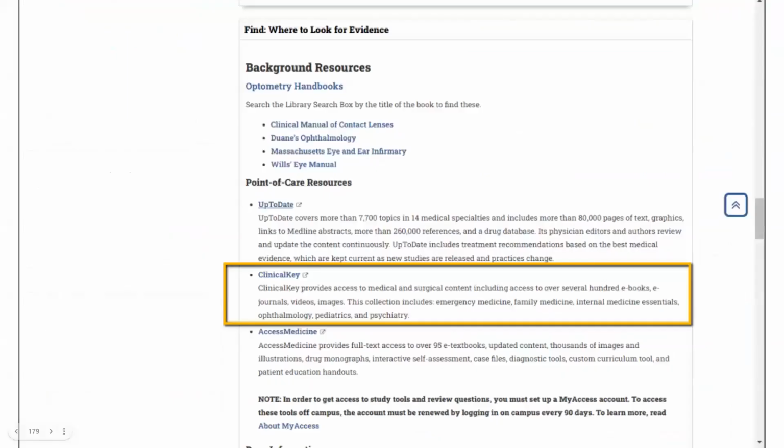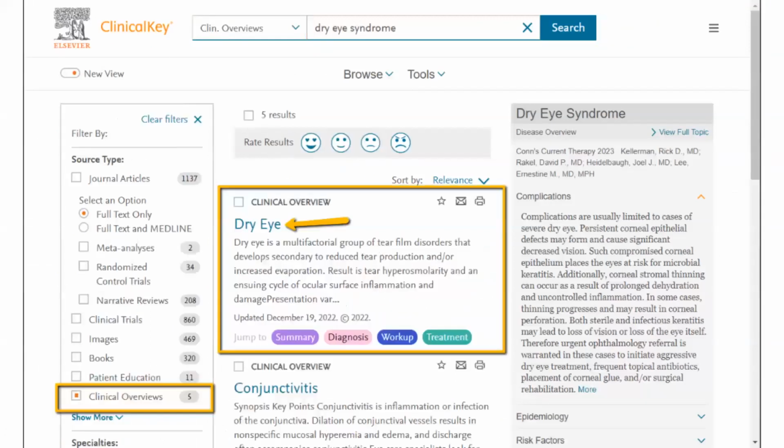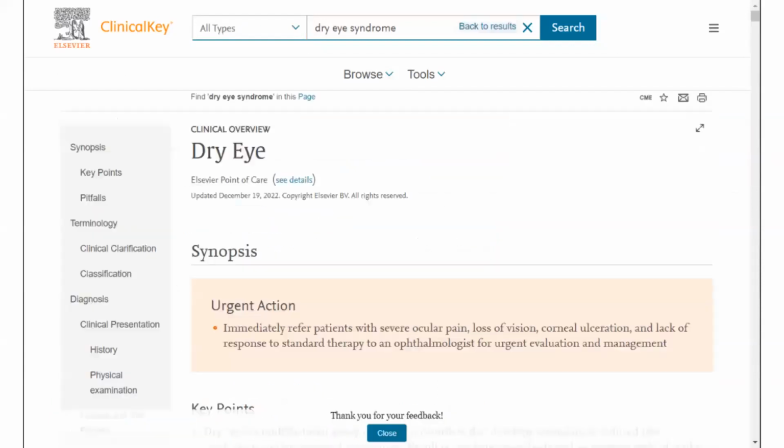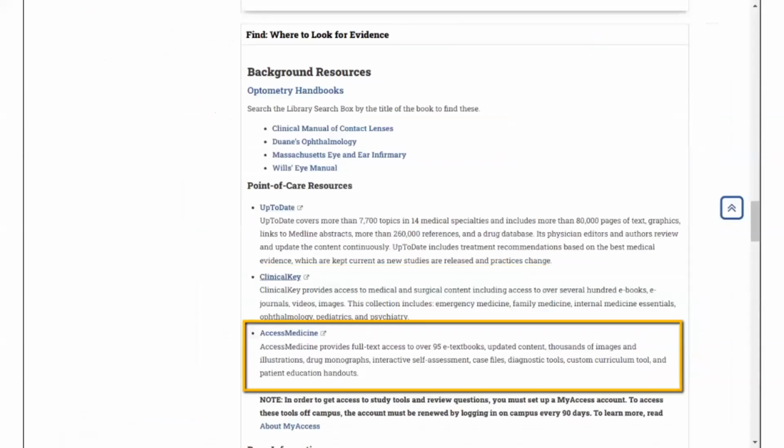Next, we'll click the link to ClinicalKey, and we'll search for dry eye syndrome and click Show More under the source type. We'll limit the results to clinical overview since that's what we're looking for at this point, and we'll find one clinical overview about dry eye and click on the title. Again, we can search to see where it mentions omega-3 fatty acids and see what it says. So here it states that data have shown mixed results and they provide several citations.